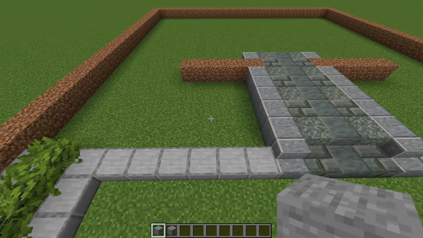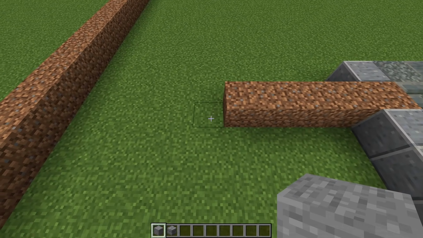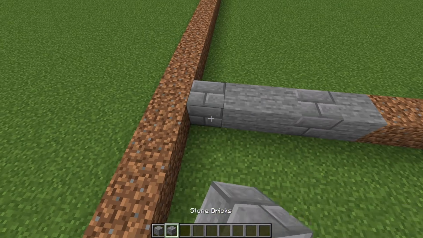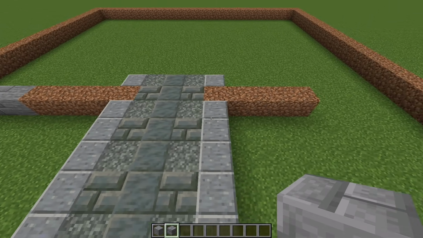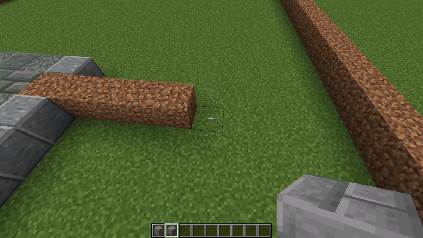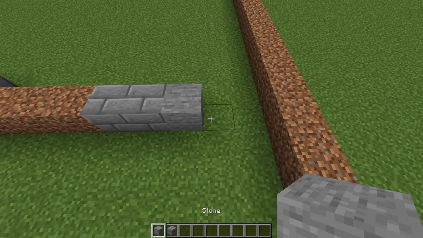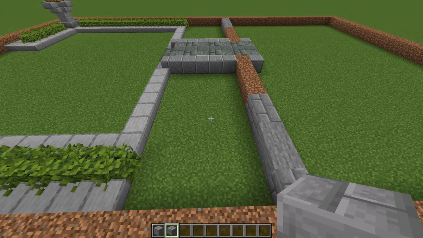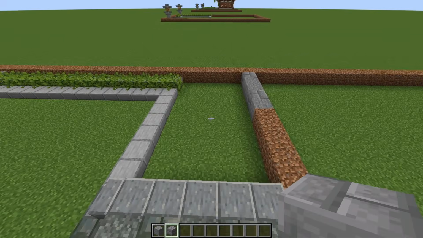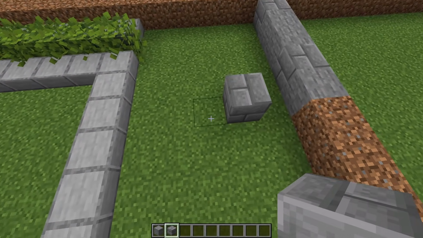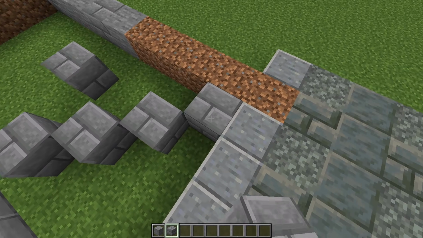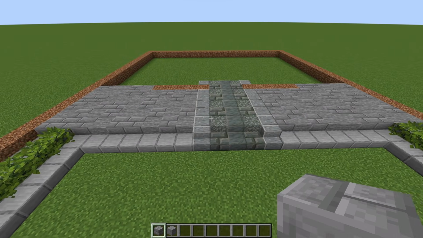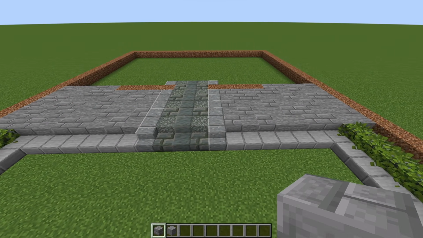Okay, now you can come along to the end of this dirt and we're going to place a stone, then a stone brick, 2 stone and a stone brick. And in the same spot on this side, we're going to go 2 stone bricks, then 2 stone and a stone brick. Now in this rectangle here, and in this rectangle, all we're going to do is fill it up with a random mixture of stone bricks and stone. So when you're done, you should look something like this.